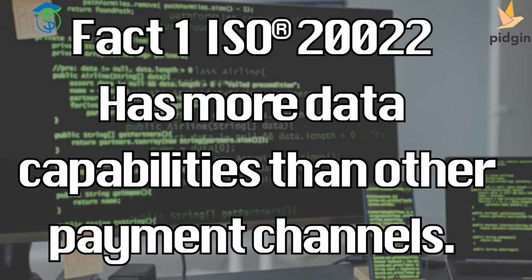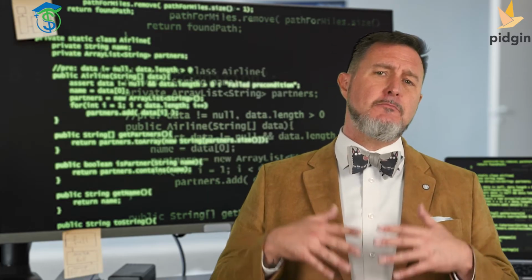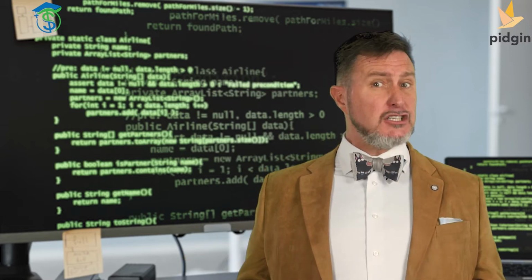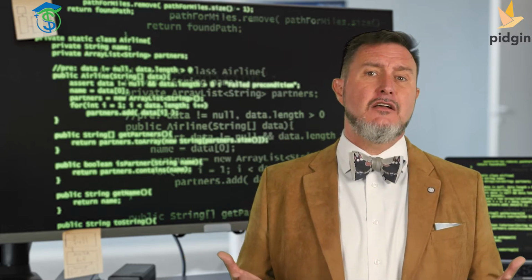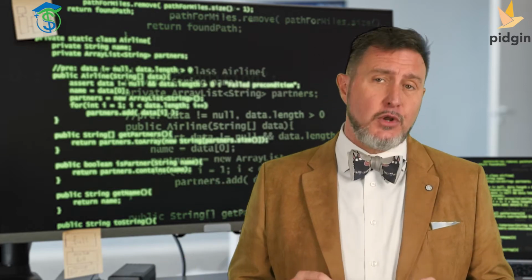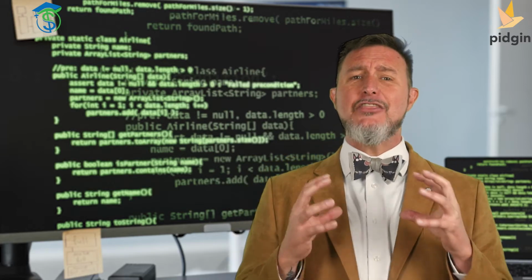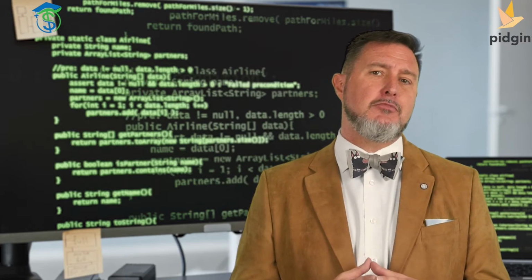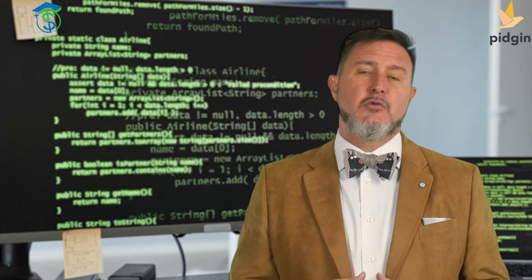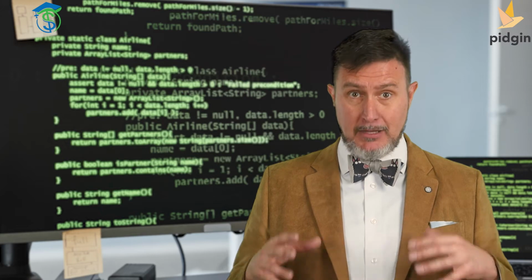Fact number one, ISO 20022 has more data capabilities than other payment channels. The ISO 20022 payments messaging standard carries much richer information than, let's say, SWIFT MT messages and other payment channels like ACH or Check 21. The information in an ISO 20022 message can be grouped together based on common data components from different payment methods and can be further reused, resulting in increased interoperability.